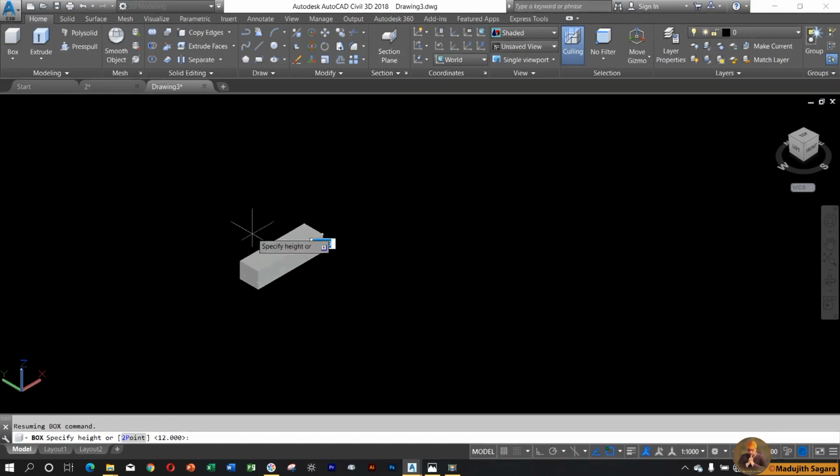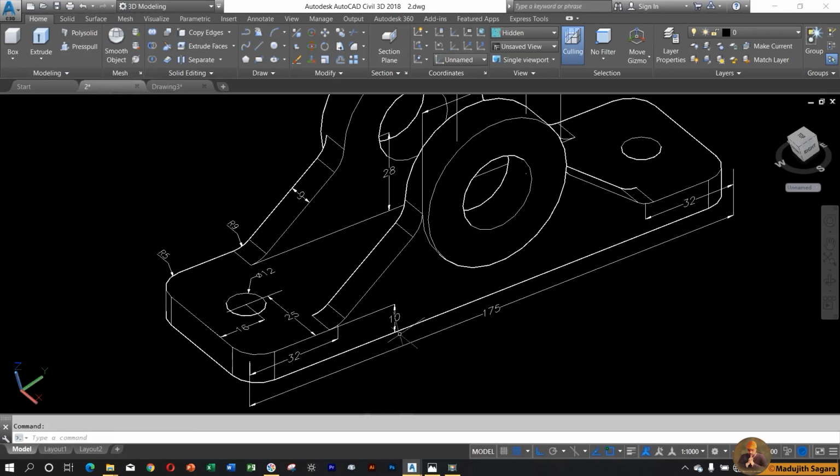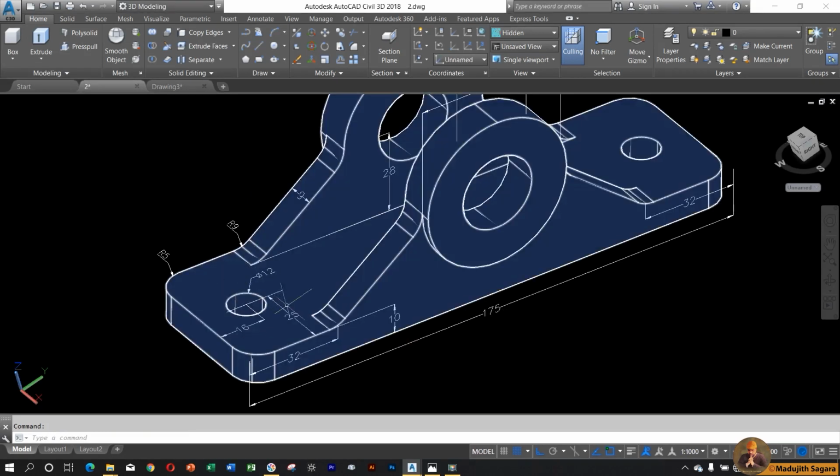Then you have to give the thickness. That is downward, this is upward. Since we know the thickness, we can give it directly. That is 10 millimeter. Okay, that is fine. I will show it again. 10 millimeter, 175 and 50.